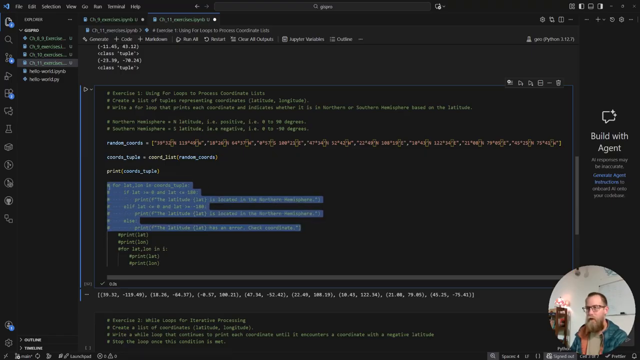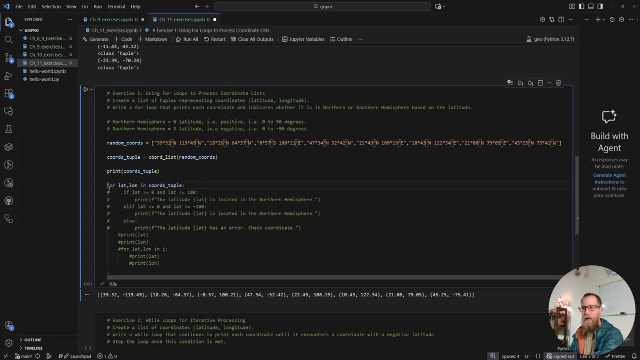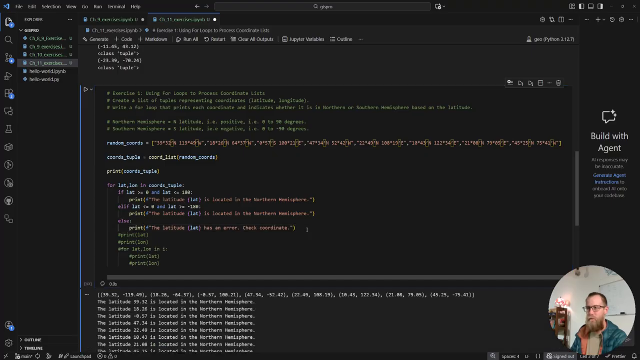I don't know what the hotkey is. It's supposed to be Control K, the shortcut to uncomment all the lines at once. But let's see if this works.